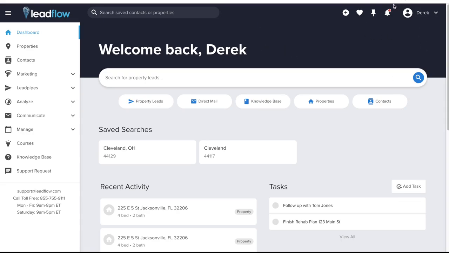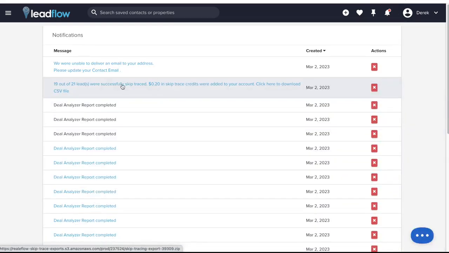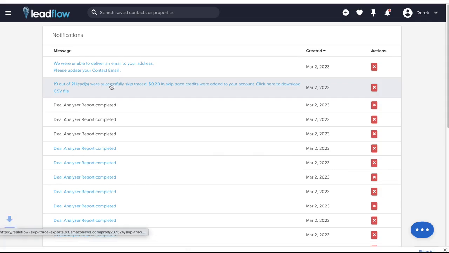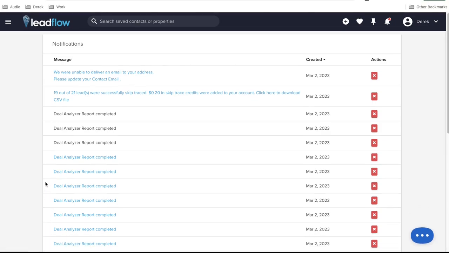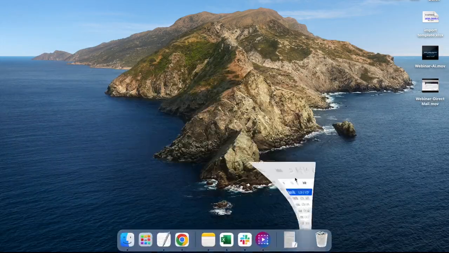All right, and I do see that my notification bar popped up, so let's take a look and see if that skip trace data is back. And there are our skip traced leads. So it looks like we were able to skip trace 19 of 21. I'm going to go and select that. It's going to download that file for me. And let's go ahead and open it up and show you exactly the data that you're getting.